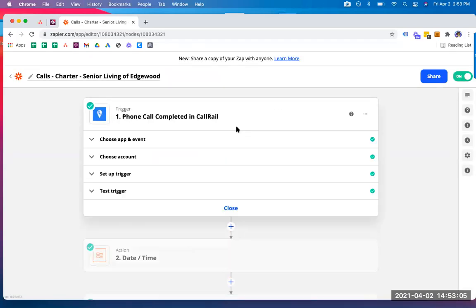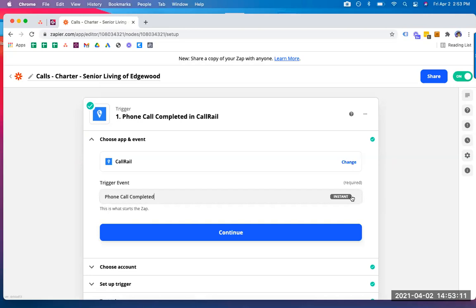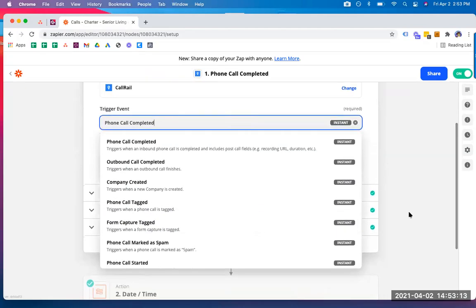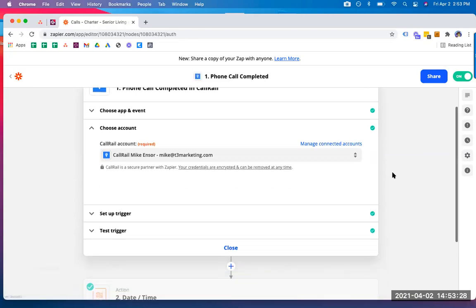So first, you're going to want to select Callrail as your app, and you're going to want to get the trigger event phone call completed. Now, there are a few different trigger events for Callrail, but phone call completed is what you want to pull into the web lead sheet whenever you want to track in the web lead sheet that someone actually placed a phone call. So then you'll hit continue, and you'll select which account you want to link the Callrail through.